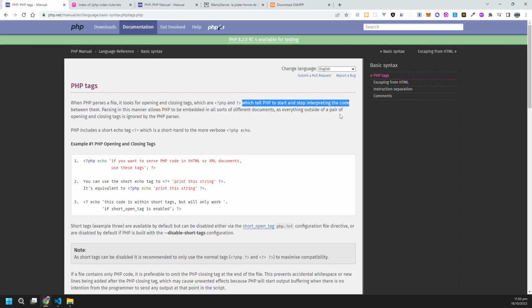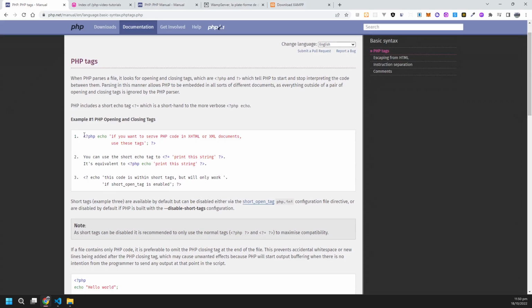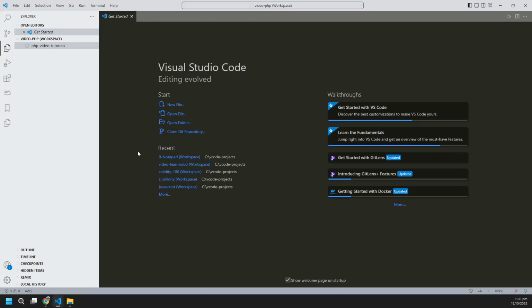PHP includes a short echo tag, less than sign, question mark, equal to, which is a shorthand to the more verbose less than question mark PHP echo. So let's see how we can write the PHP code. Let's write a simple code.